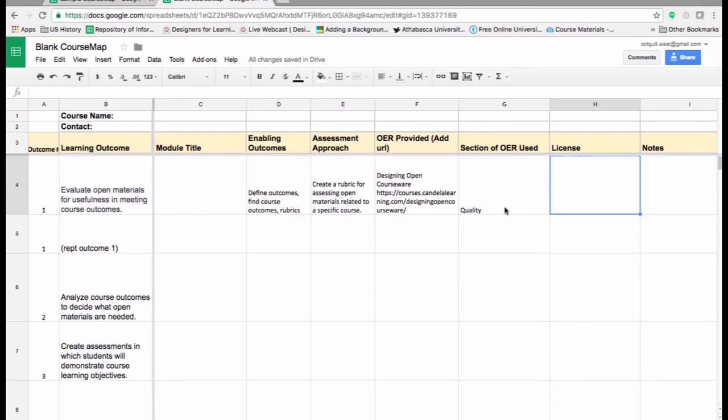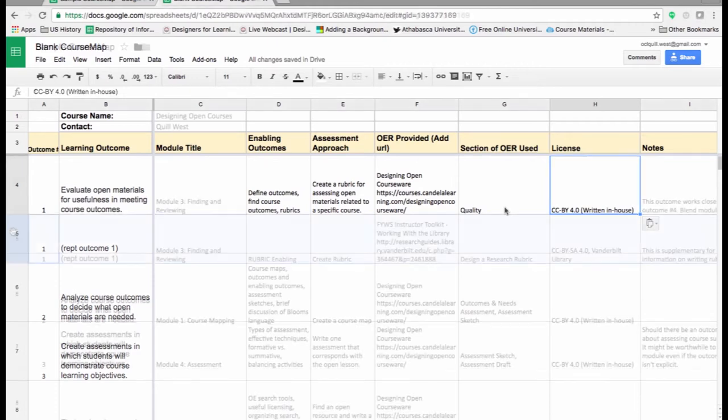The final column asks you to define the open license applied to the OER you have selected. Please be specific in the license that you type here. When we review your course materials, we will need to ensure that all materials are licensed appropriately for our project. We prefer if you use materials that are Creative Commons Attribution or Creative Commons Attribution Share Alike licensed.